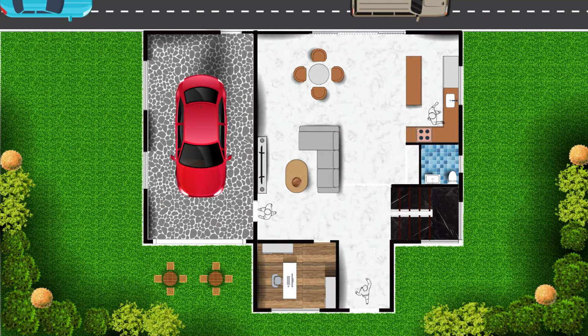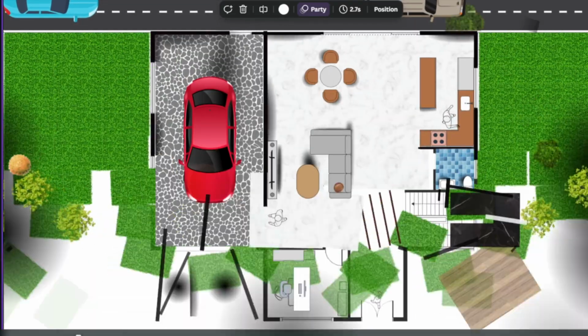Hi everyone, in this video I'm going to show you how to render your floor plan step by step using Canva. Super easy and beginner friendly. And that's not all, by the end of the video I will also show you how to create a cool animation like this one, or even this one. So stick around and let's not waste any time, let's get started.